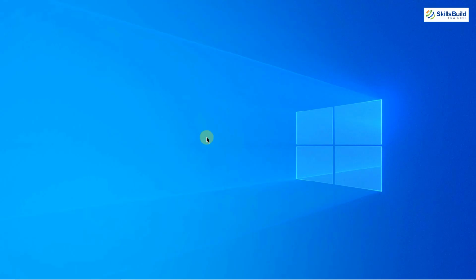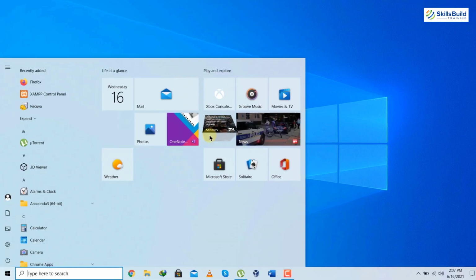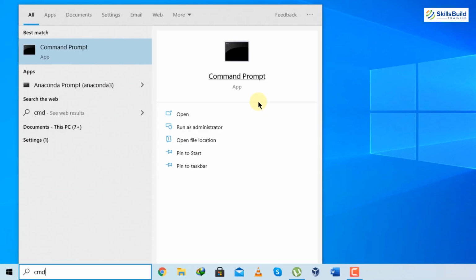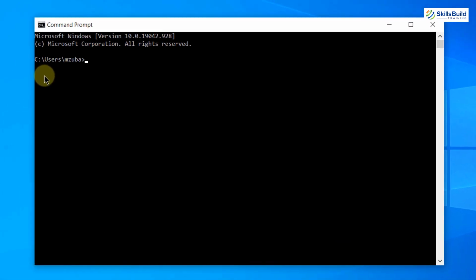As we are talking about networking commands, obviously we need to open our command prompt. So I will press my Windows key and search for CMD. Here it is, here is our command prompt. Just click on it and we will perform all of our networking commands in our command prompt.